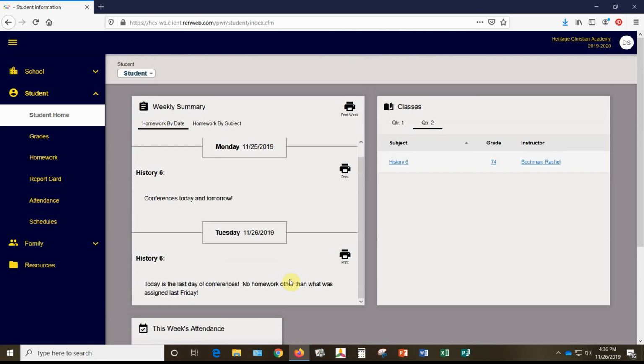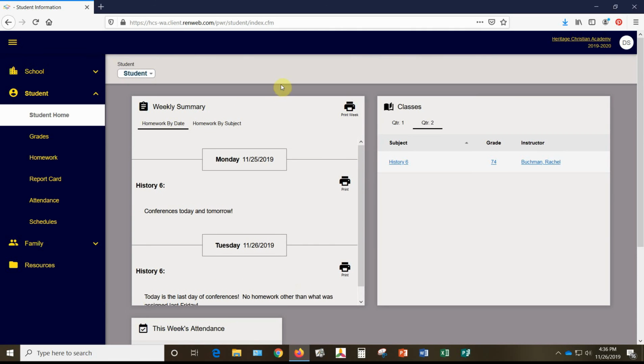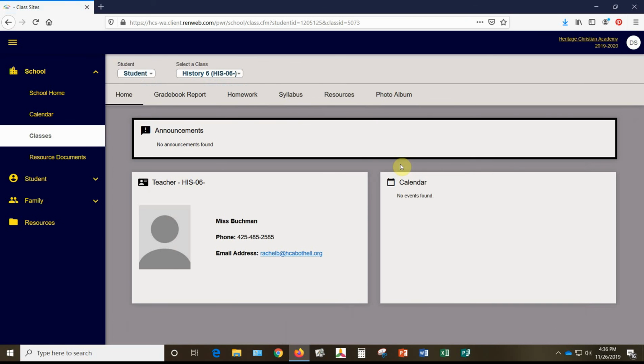Finally, the feature that I am excited to show you is the Resources tab. To do that, I'm going to go ahead and click on one of the subjects. And for my sample student, I've only enrolled them in my 6th grade history class. So I'm going to take you to my 6th grade history class page. And we have now enabled the Resources tab.